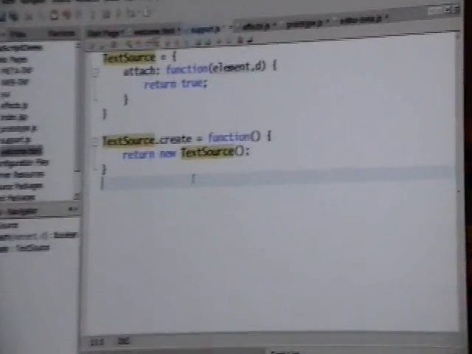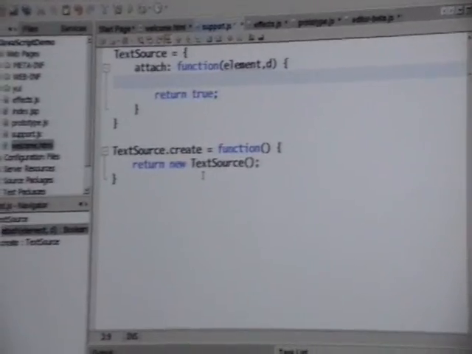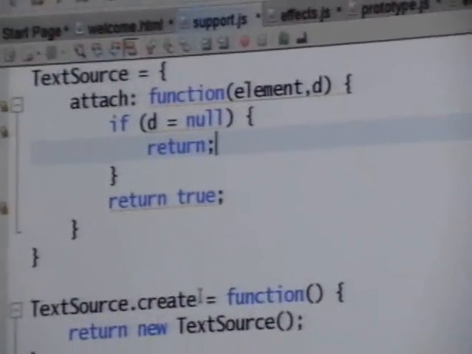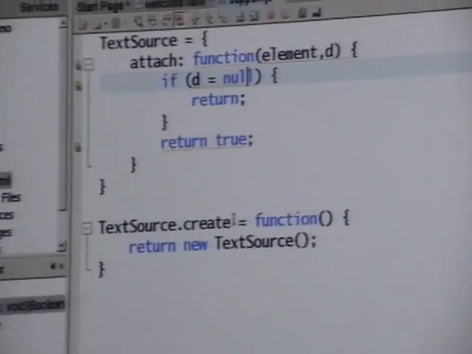Okay, so let's go and refine this code a bit. First thing I want to do is validate the data parameter. So I'm going to make sure that it's not null. And if so, I'm going to basically exit. And at this point, NetBeans is lighting up with warnings. The first thing it's saying is, well, this is not a comparison. Well, you're doing an assignment in a comparison. Right. Just not a good idea.